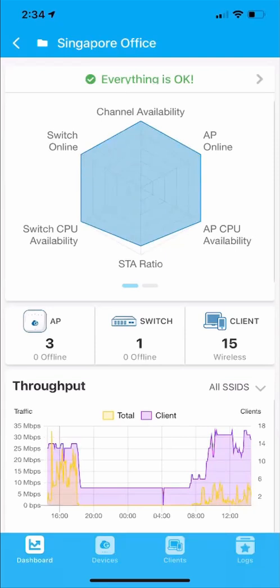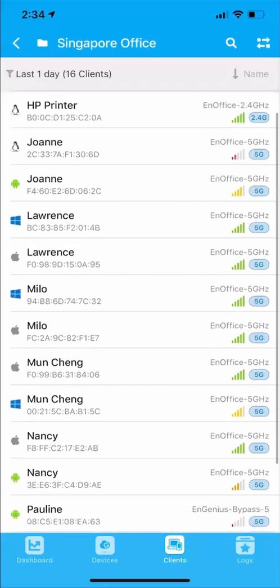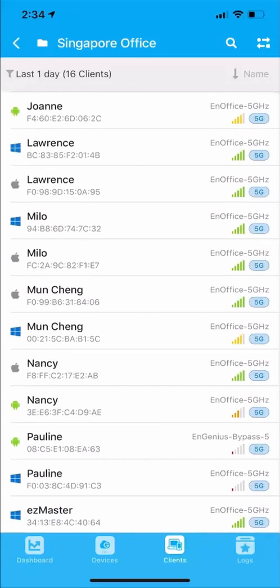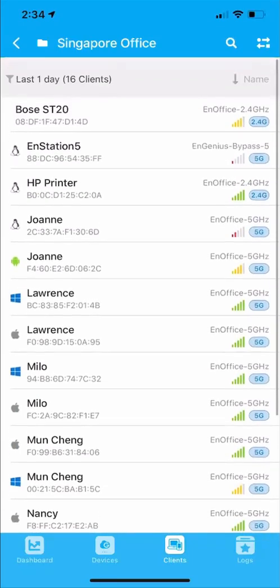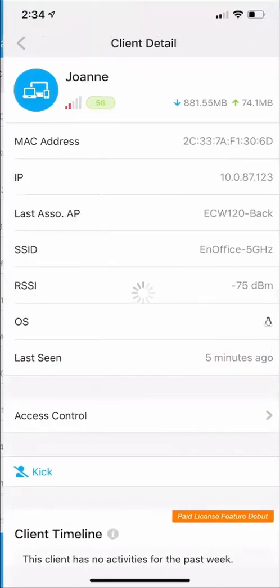Another question here is how to add different clients. The clients that I have right here are actually not added on the system. These are your wireless clients who connect to your access point, so they would be mapped out automatically on the system for you. You don't have to add them manually. Basically, they are here on the system.